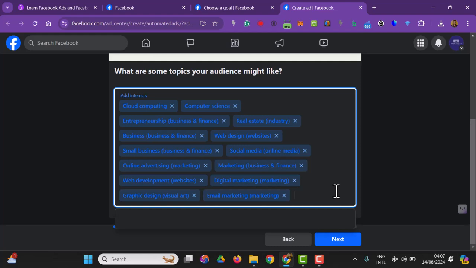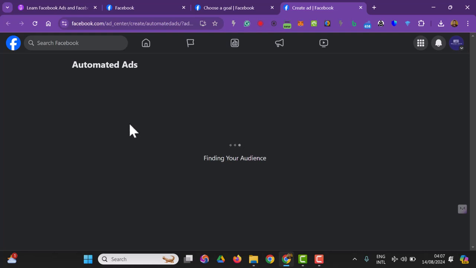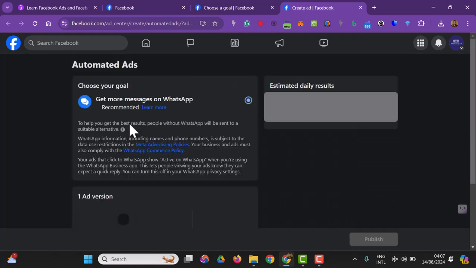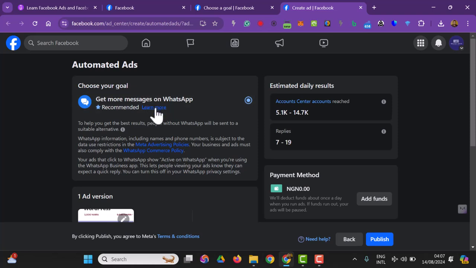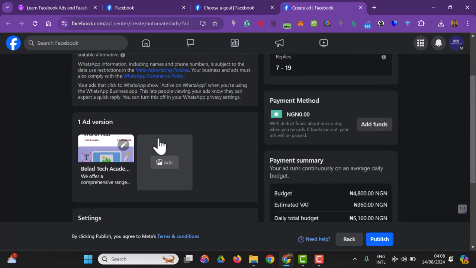Automated ads are good for beginners, like I said earlier on. So I can just nest this right now after I've chosen the interests for my audience, and it's going to find the right audience for you, and here you have an automatic ad. This way you'll be able to create an automatic ad, and will add fonts. You can add fonts. I'll show you how to add fonts later. I'm just showing you how to create an automatic ad.